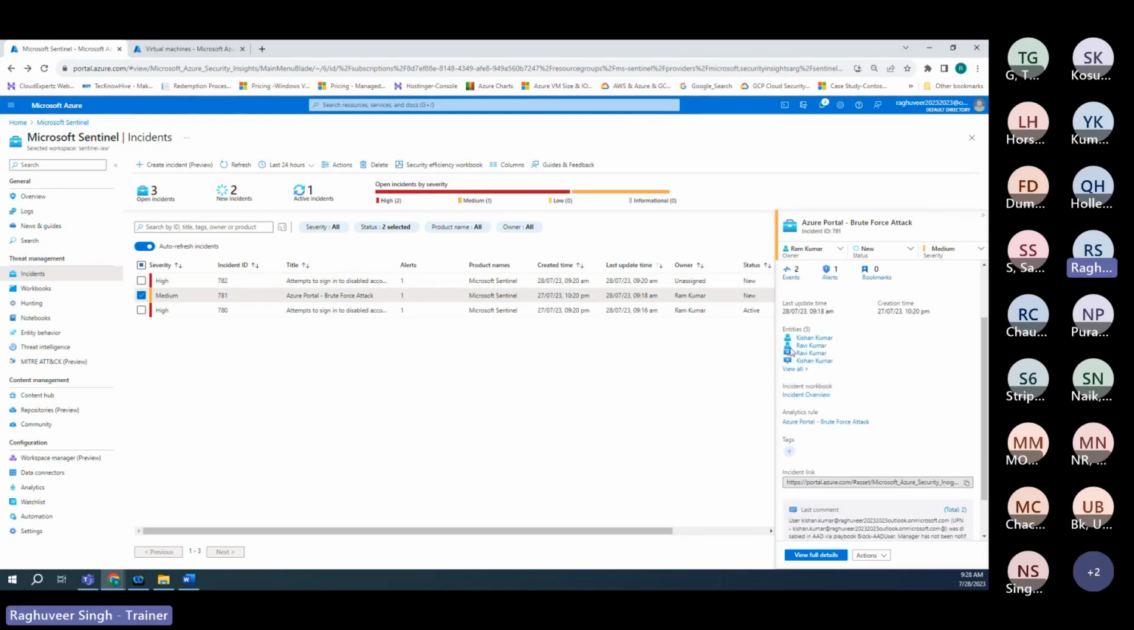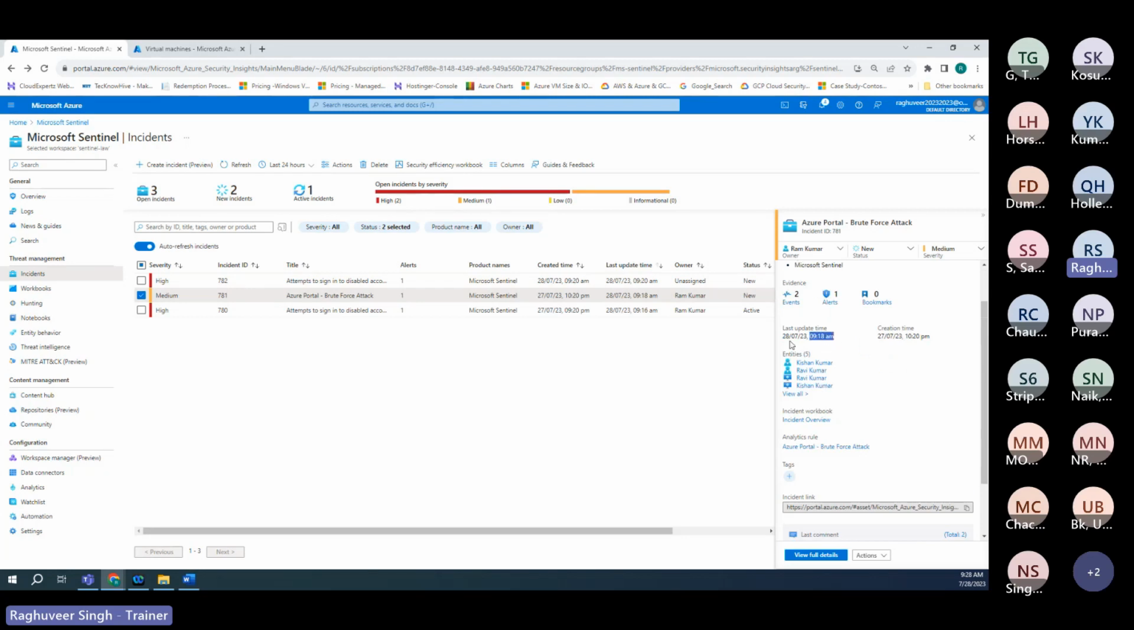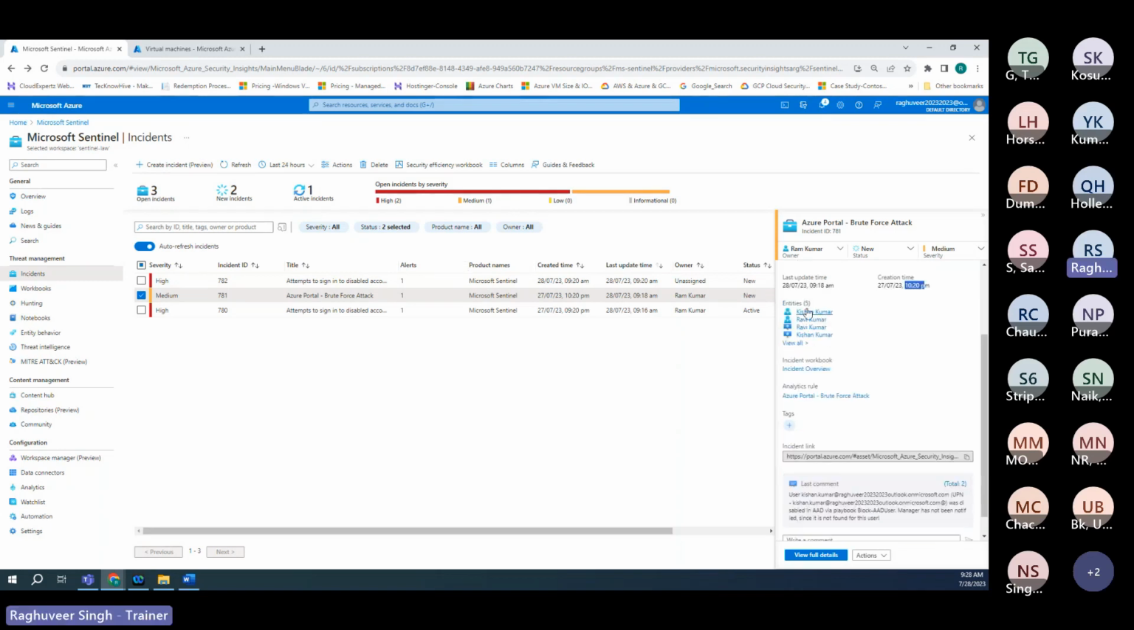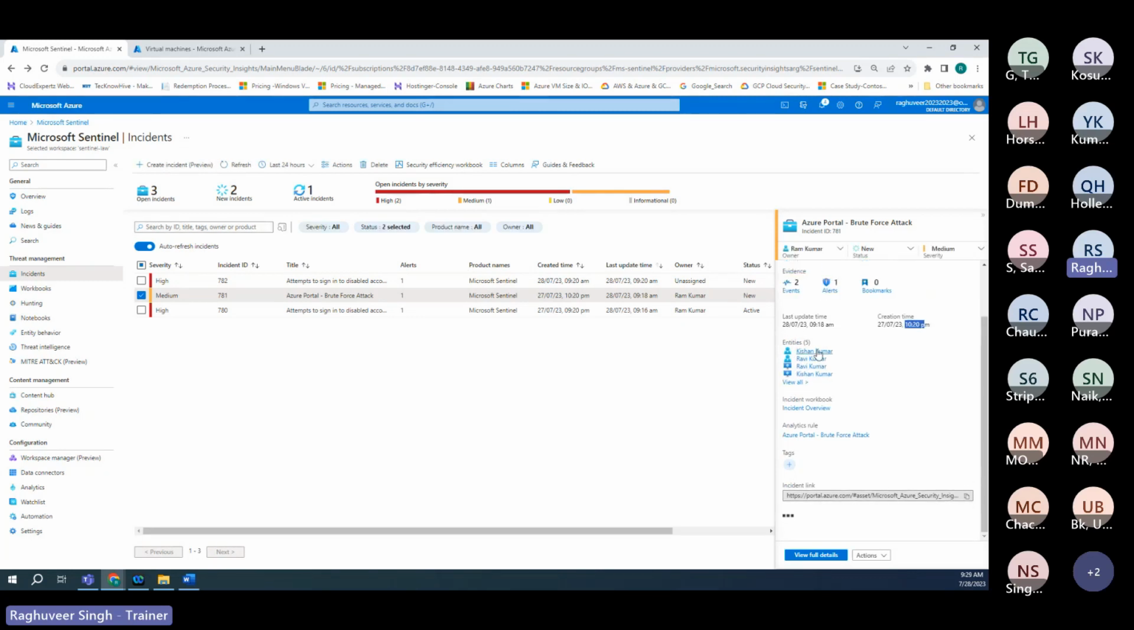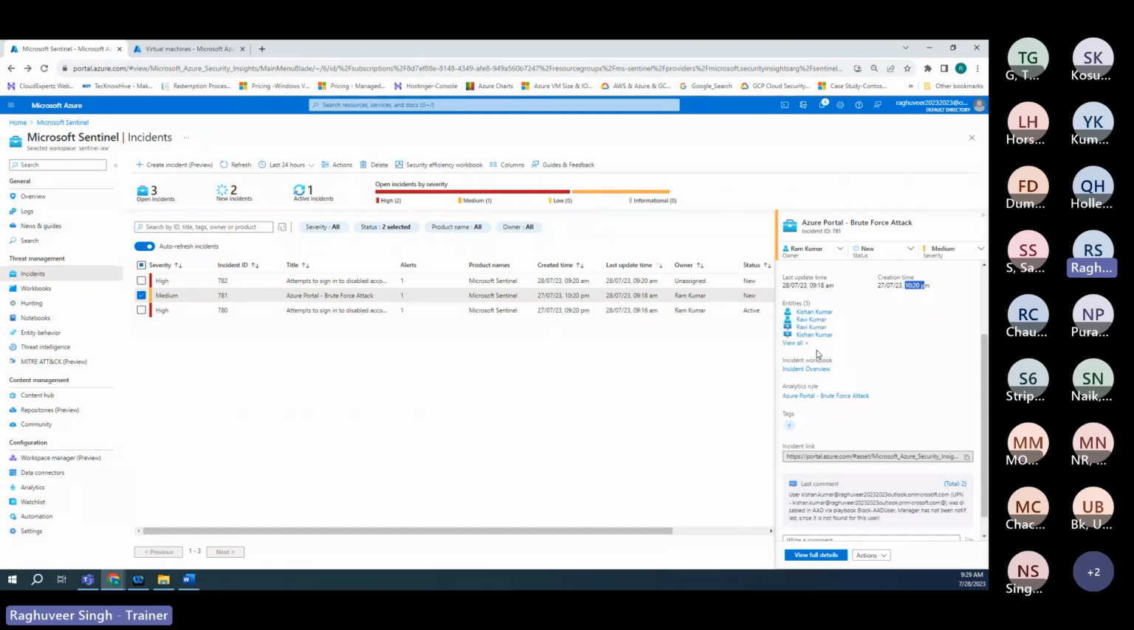Okay. Then comes the last updated time. When was the last updated time? Today's time, local time it shows. And the creation time. This happened yesterday at this time. So I was actually doing it last night to simulate this attack. These are the entities which are involved. Now these entities are based on what we have configured. You can configure a maximum of 5 entities in an analytics rule, and for each entity, you can configure 10 sources.